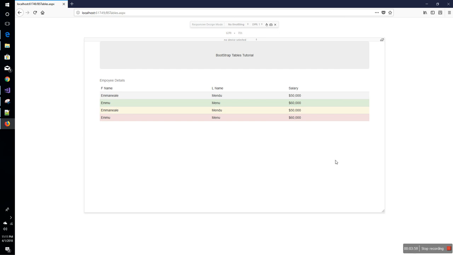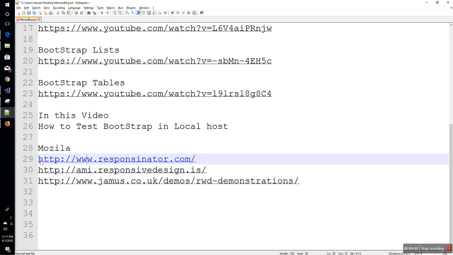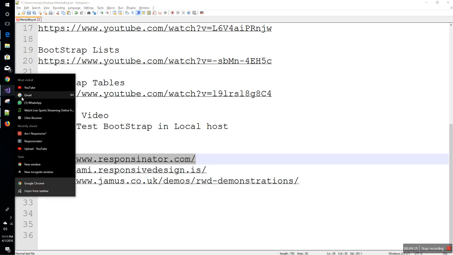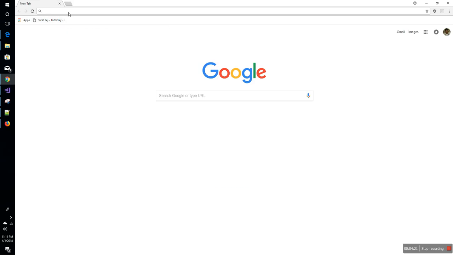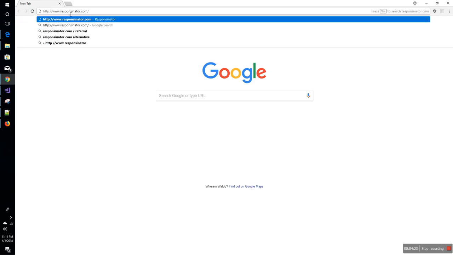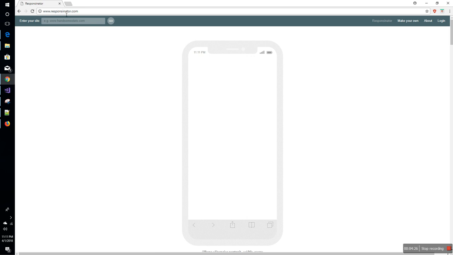That way you can use this Mozilla browser to test your responsive mode, and as I explained, there are also some online websites here. Well, I'll copy one.